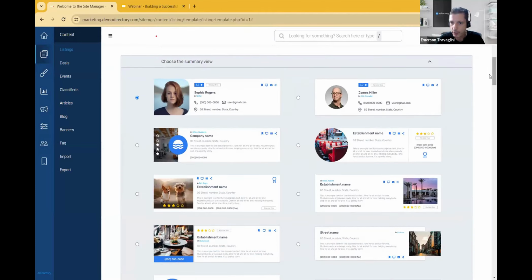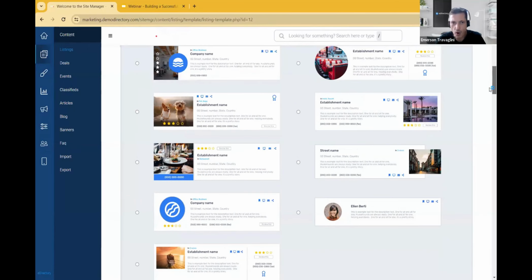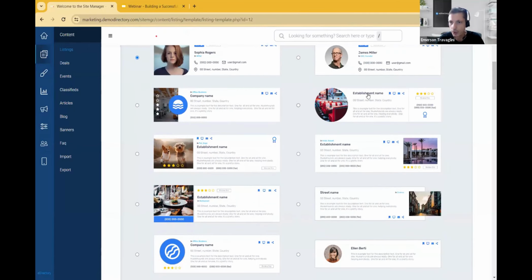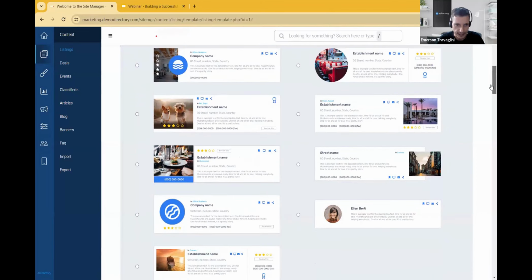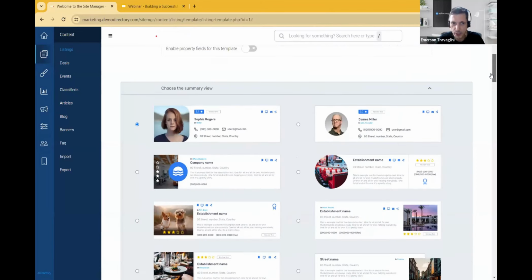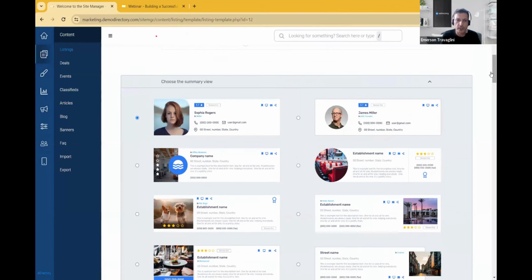Then you can select a summary view. We have 11 options, so it's all about the design. There are different contents inside each one of these summary cards. Just pick the one that you like the most. This summary view will be displayed on the results page. So you can have a mix of these summary cards on the results page. That can also help your users to identify the different categories and content on your website based on this design. So it's up to you to select which one you like the most.